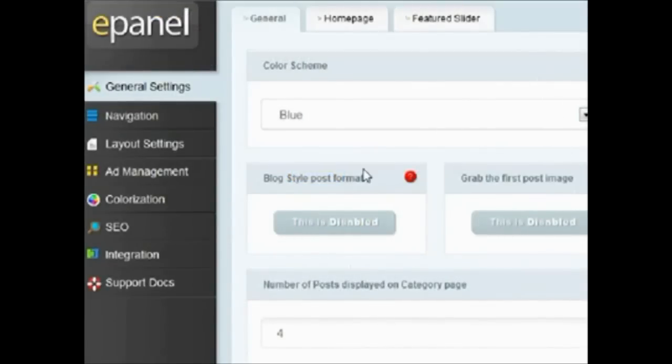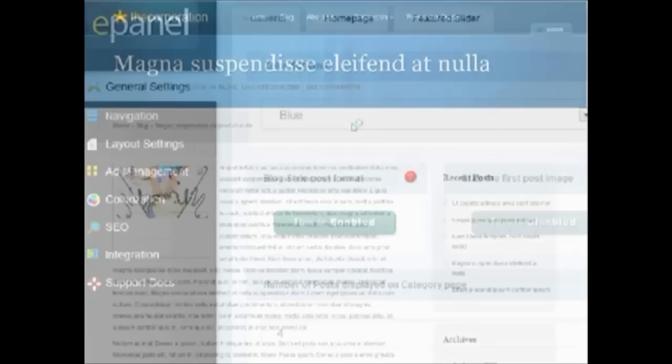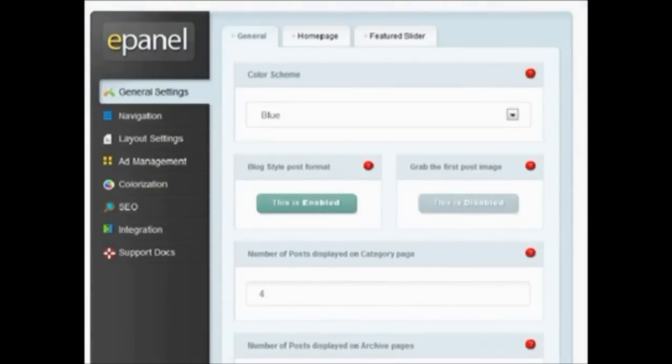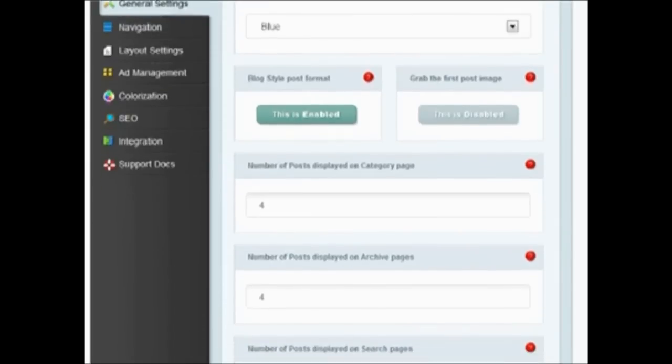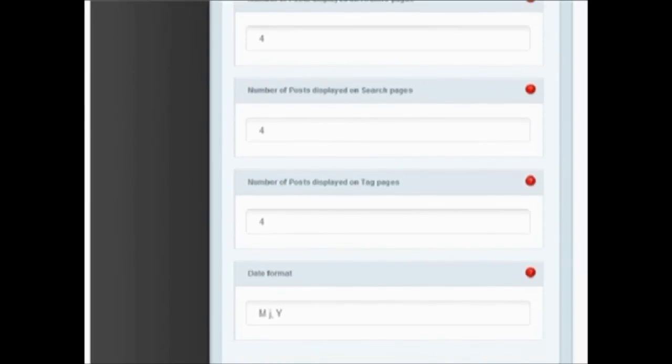Enabling the blog post format will transform your site, no matter what the intention of the theme, into a more standard blog. For instance, even though the Corporation is a page-based CMS-style design, you can always choose to populate your site with posts and display them in full, like a traditional blog instead. Also, in the general settings, is the ability to choose how many posts are displayed in each area of your site independently of each other, as well as date format and thumbnail options.